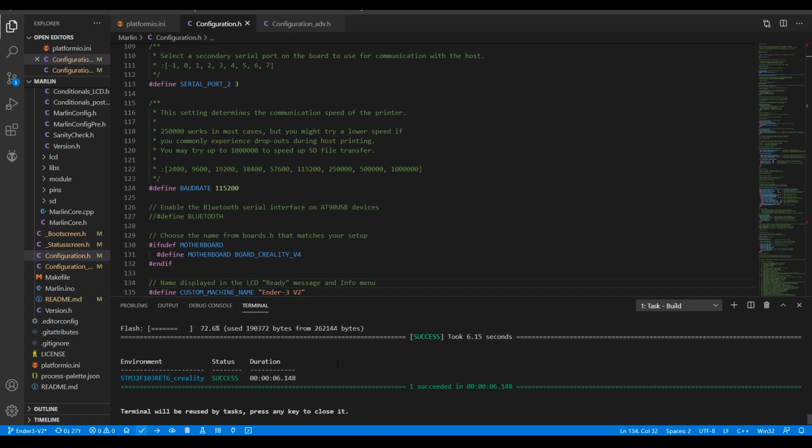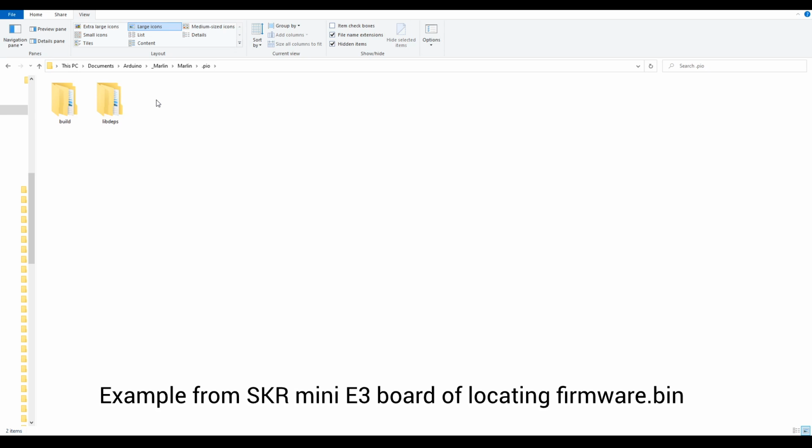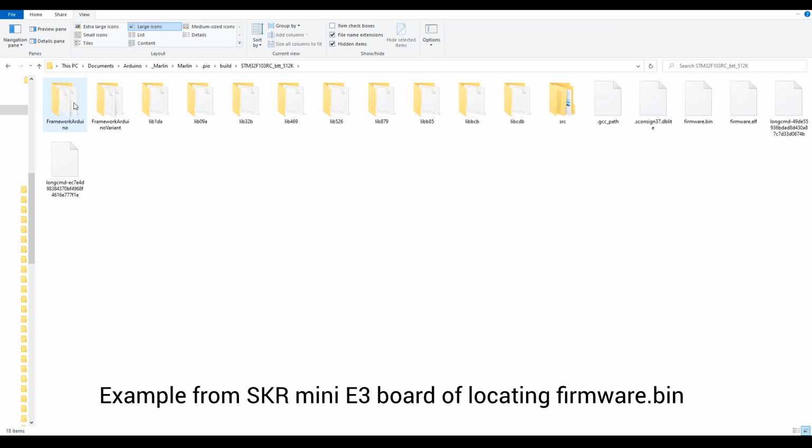And hopefully after not very long, you'll have a success message that your firmware is compiled. For a 32-bit board, normally we come to .pio, build, and then the name of our target environment, and inside will be a file called firmware.bin.